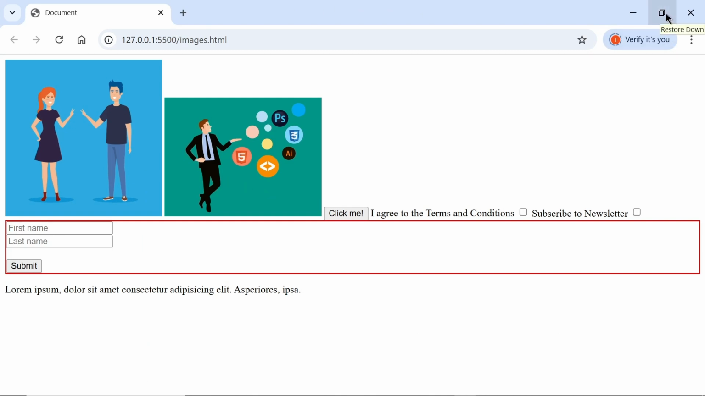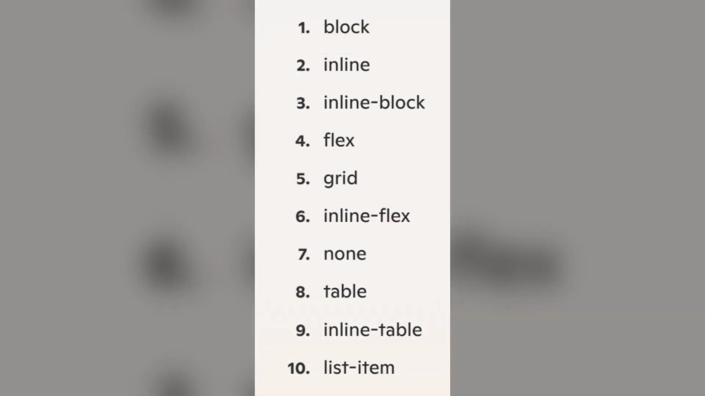Well, this behavior is due to the CSS property display. The display property in CSS is indeed crucial as it determines how elements are displayed on the web page. It can be used to control the layout and visibility of elements. The display property can have several types of values. We are now discussing the first three.